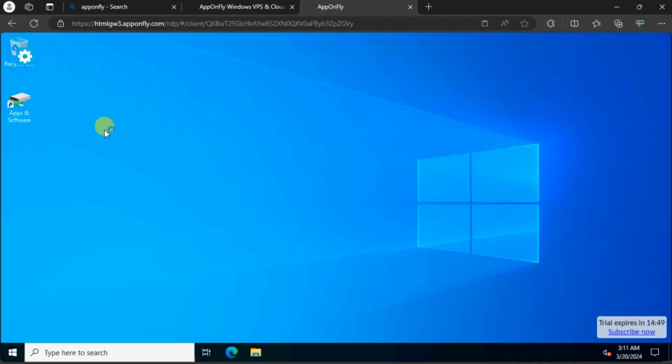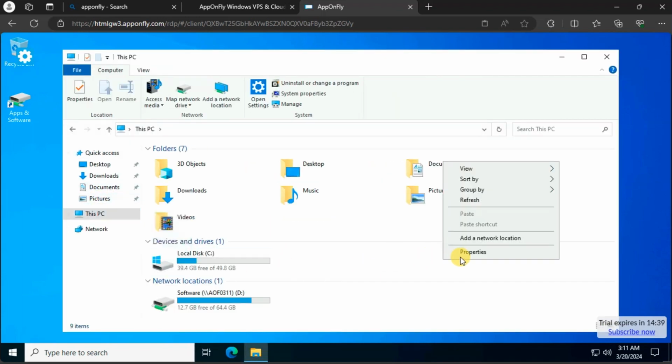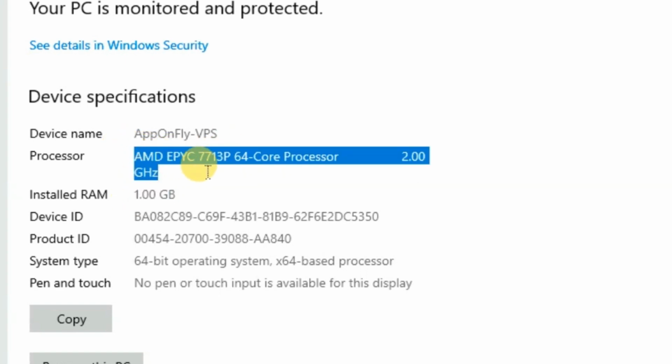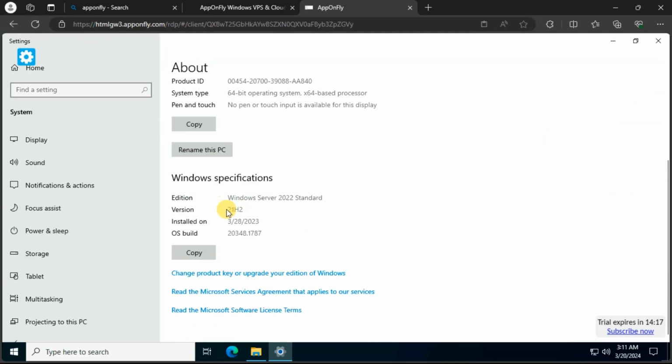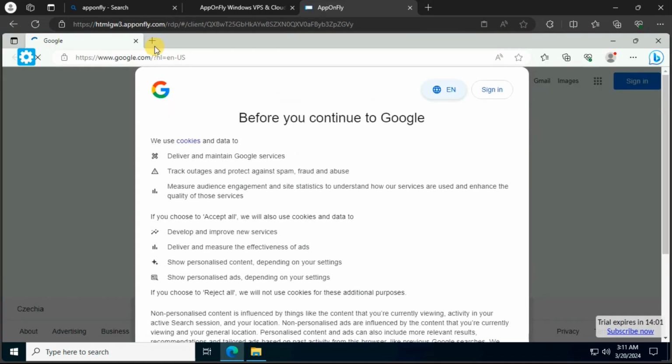Now let's check our storage, RAM and processor. As you can see, we are running on a 1 GB with an AMD processor. This RTP is actually quite fast. It is faster than my actual PC, so I was very excited when I found that out.